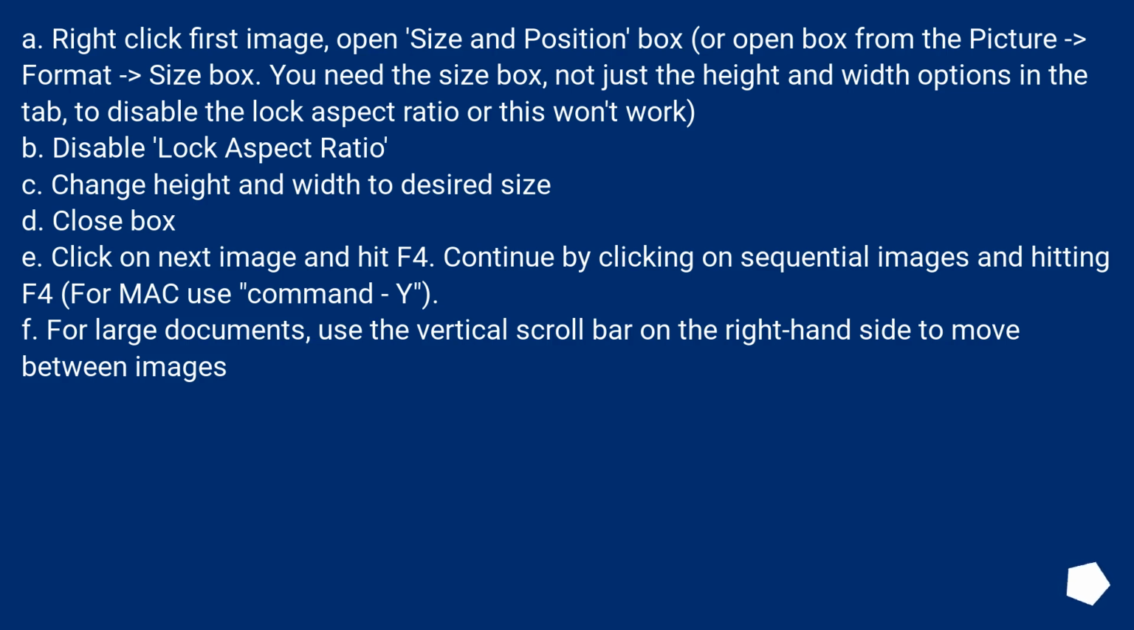D. Close the box. E. Click on the next image and hit F4. Continue by clicking on sequential images and hitting F4. For Mac, use Command Y. F. For large documents, use the vertical scroll bar on the right-hand side to move between images.